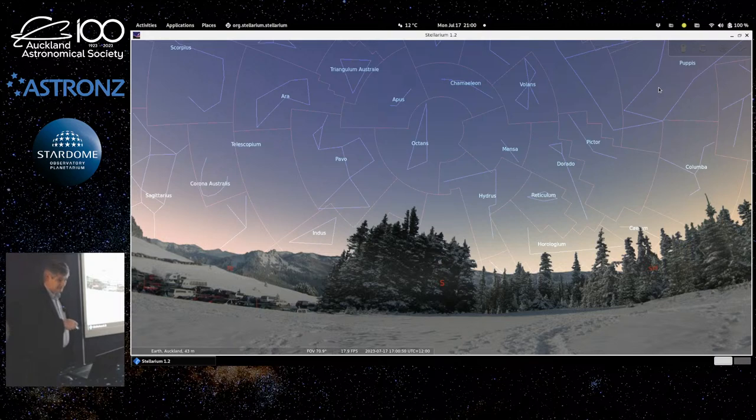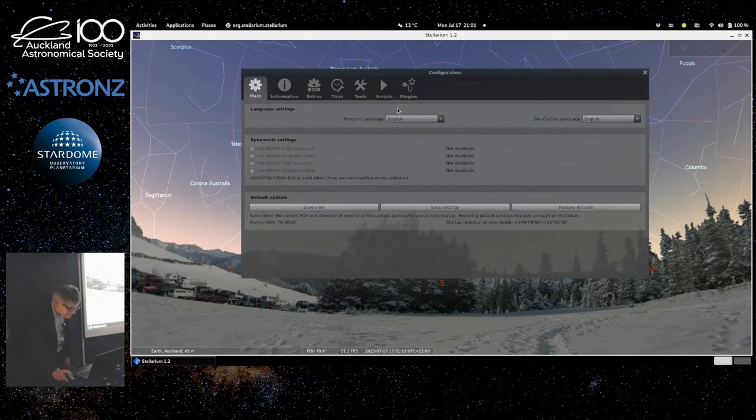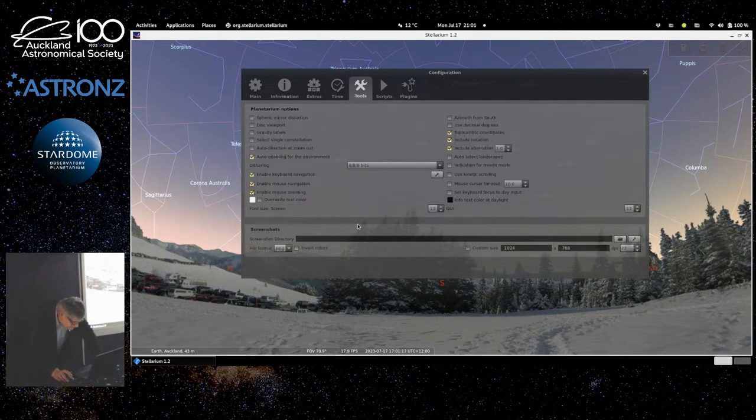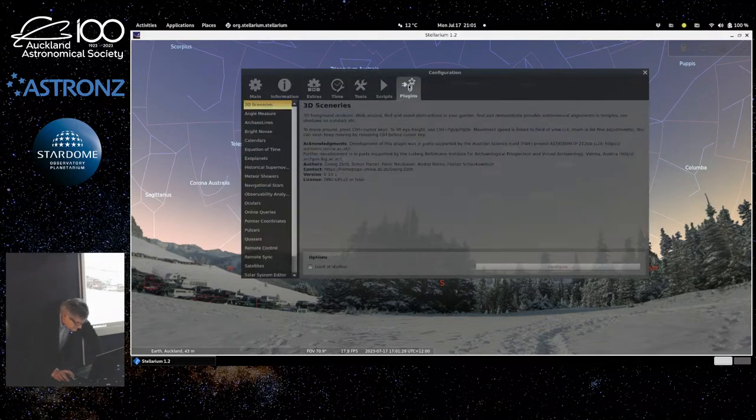About how much disk space do you need for Stellarium? It depends. The basic thing is still reasonably large, a few hundred megabytes. It's not gigabytes, but it gets bigger if you want to go deeper and deeper. You go into the tools and find where it is. Where is it? Oh yeah, that was the scripts thing that Tony was talking about. Maybe it's under information. I'm looking. Somewhere you download more stars.